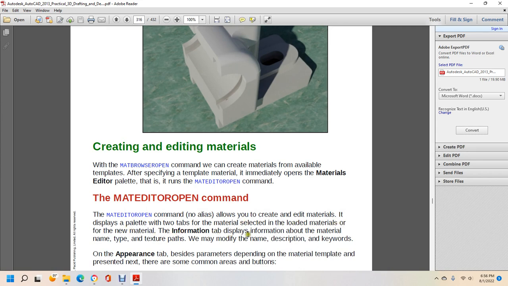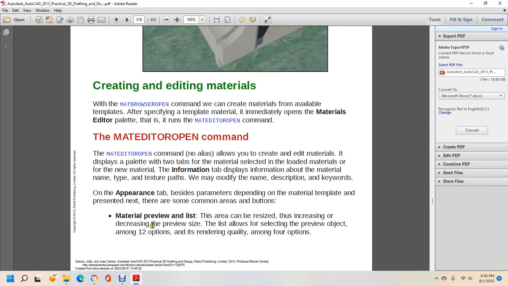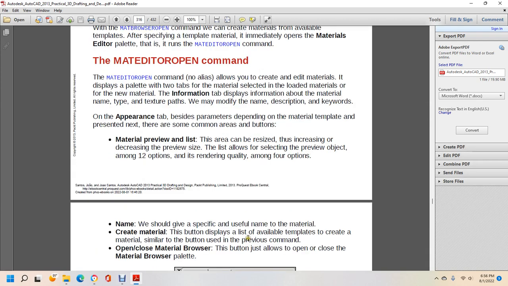The information tab displays information about the material: name, type, and texture paths, and lets you modify the name, description and keywords. On the appearance tab, the parameters depend on the material template and are presented next. There are some common areas and buttons. The material preview area can be resized. The preview size list allows selecting the preview object among about 12 options, and rendering quality among 4 options.